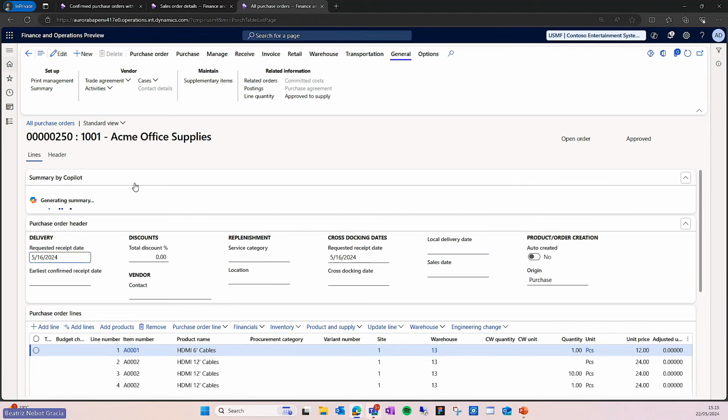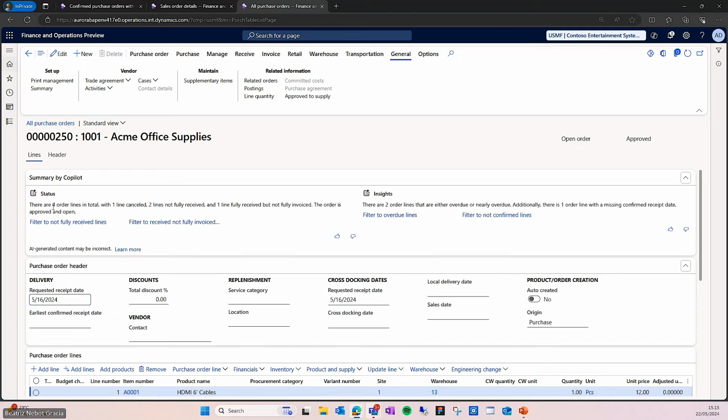any, I get the summary done by Copilot on top with 4 order lines, 1 line canceled, 2 not fully received, and 1 line fully received but not fully invoiced. Orders approved and open, and selected insights. 2 lines either overdue or nearly overdue with 1 missing confirmed receipt date.